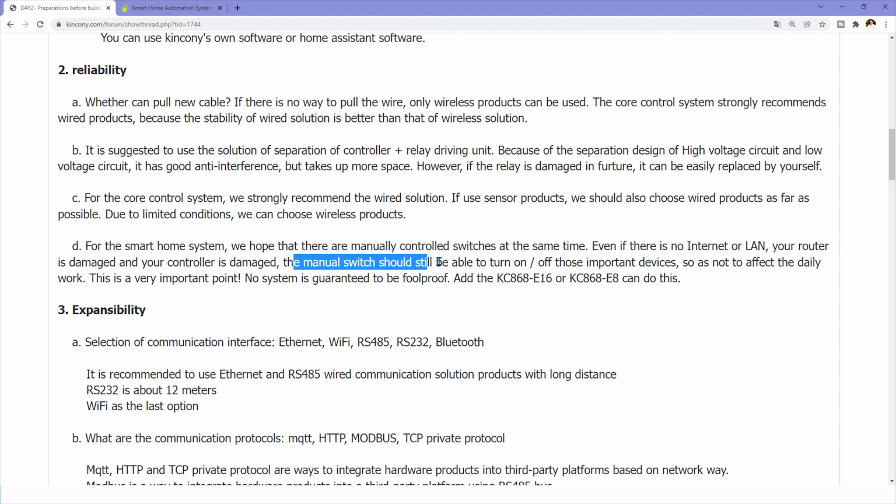the manual switch should be able to turn on or off this important device. Maybe at night, your lamp can't turn on, and this time you can use this button to turn on the lamp. So that will not affect daily life and daily work. So this is very important. Even if the system becomes smart, we also need to let every device be manually controlled. This is important. No system can guarantee no mistakes. So this time we suggest adding the E16 or E8 board to do this. This is the final way to turn the relay on and off manually.